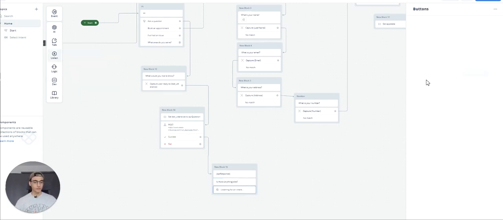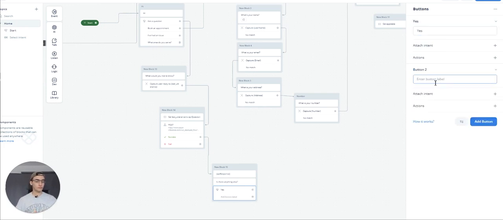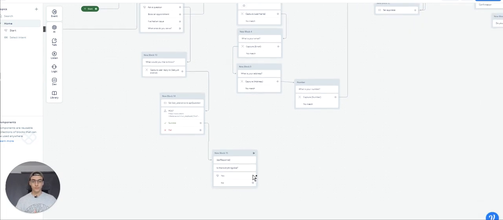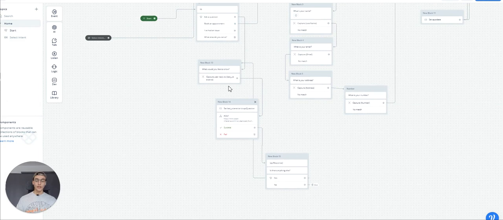Then we're going to add some buttons to simply say yes or no. If they said yes, we're simply gonna bring them right back to what would you like to know. And if they said no, the bot will end. And that is a very simple loop for what you'd like to know.